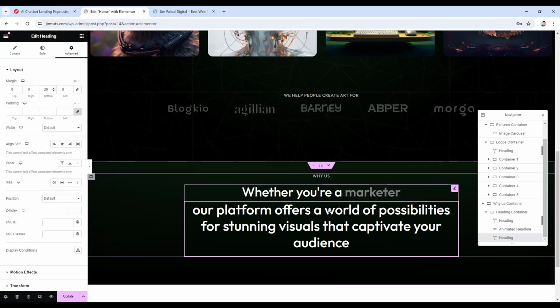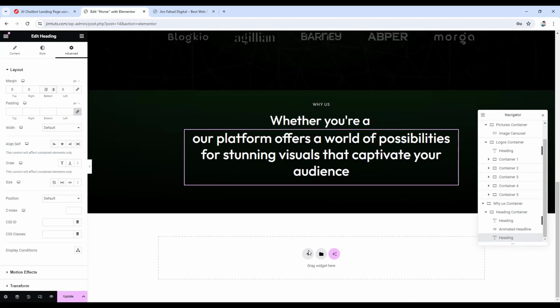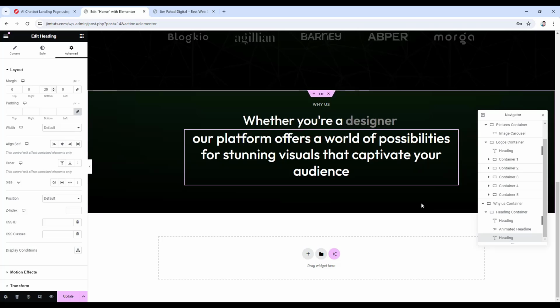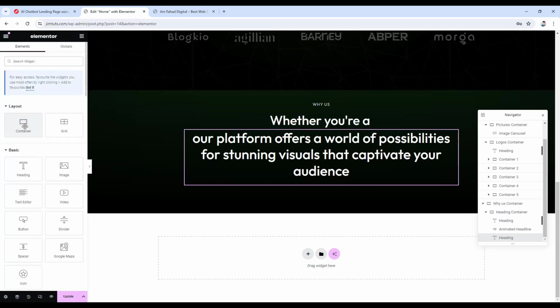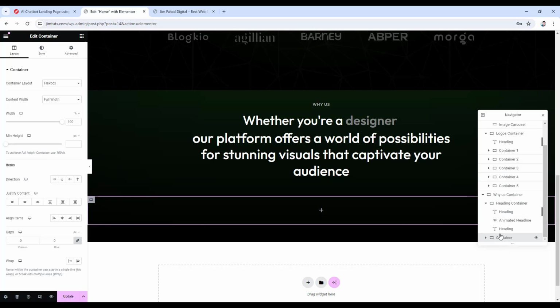Now after we're done with this, we're going to put some containers here which will showcase why they should choose our service. So let's take another container. And for taking a container, you already know that we can take it by clicking on this plus icon, or from widgets, you can drag this container widget. But you can also just right click over here. And then if you click on add new container, a new container will be added here. Isn't that great?